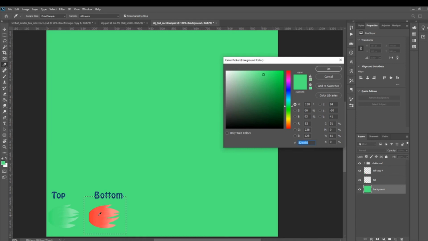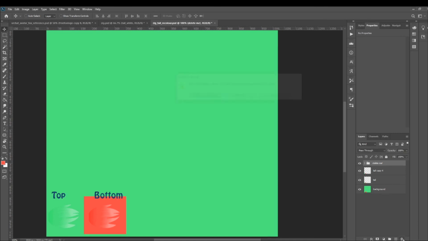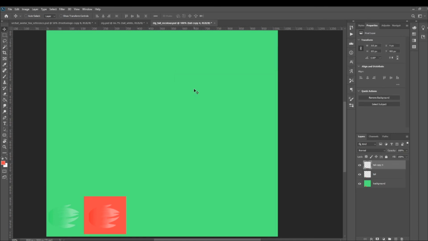And now choose the main color of the tail and fill in that little square with that color. You can press Ctrl D to deselect everything and voila, we are done. You can also delete these things, this just serves to help you.